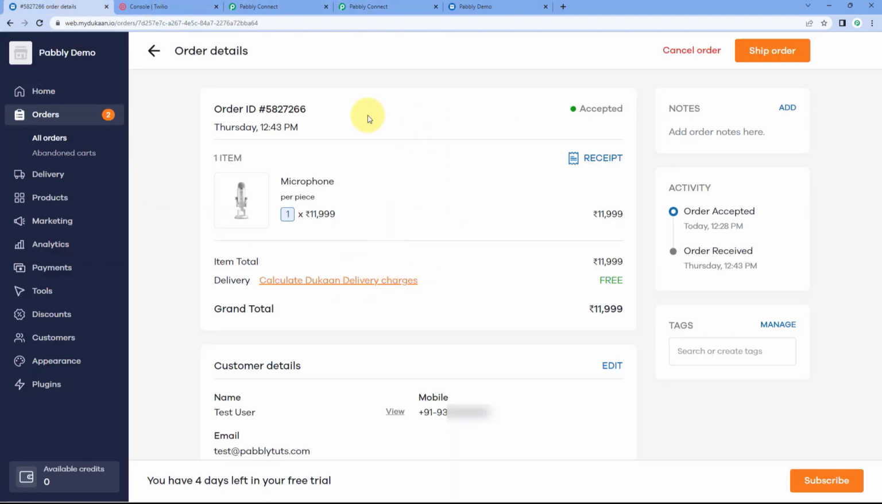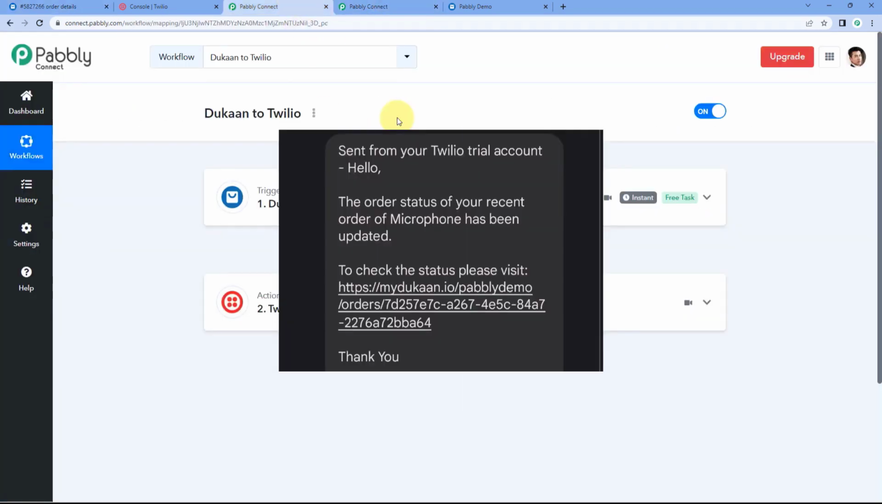Now basically guys, let's check the SMS inbox of this customer's test user's number. Let's check the SMS inbox of this number over here. And yes guys, here you can see that on this number as well, we have received the SMS notification which says, "Hello, the order status of your recent order of microphone has been updated. To check the status, please visit," and we have the order checking link. So by clicking on that link, the customer can check the actual status of the order.